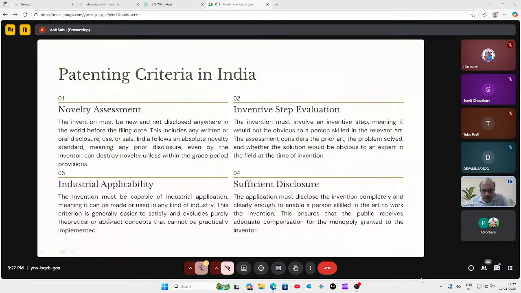These criteria generally exclude purely theoretical and abstract concepts. It means it is not a theoretical and abstract concept, but is practically implemented. If you are designing something, like a railway bridge, road bridge or canal, and it has practical applicability and utility, then only you go for patenting.